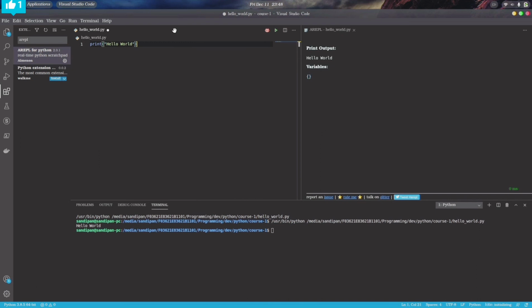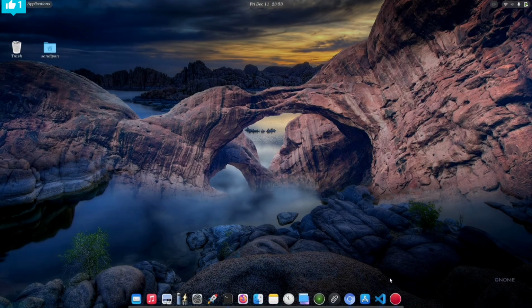There are lots of extensions which are very helpful for Python, but as a beginner, these are enough to get started with Python. So in exactly the same way, you can set up your Python coding environment on your Windows machine. So that's all for today.